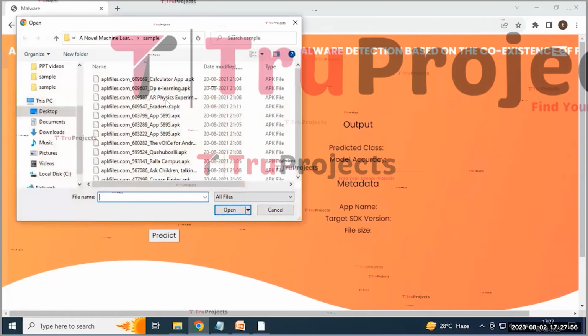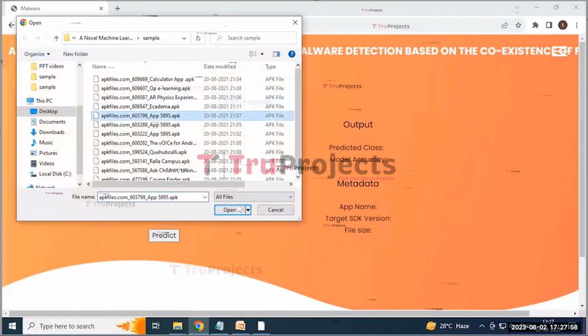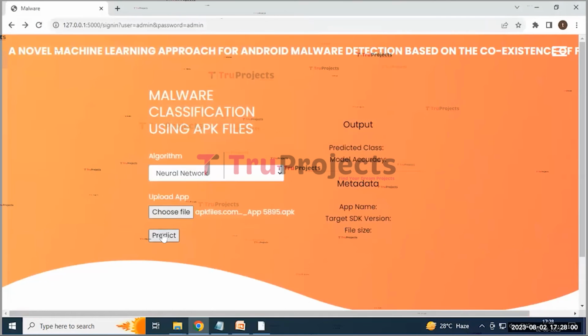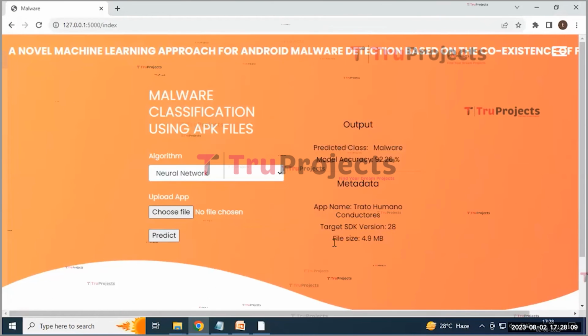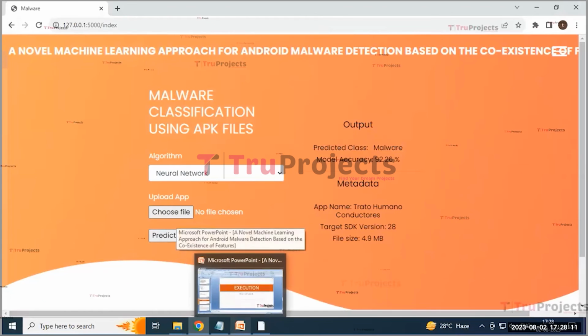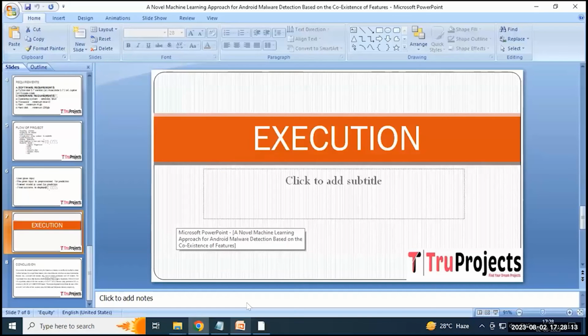By clicking on the choose file button, I am selecting one file and then clicking on the open button and then clicking on the predict button. Here it will predict it as the class malware and the model accuracy is 92.26%. In this way we can classify malware using the APK files.